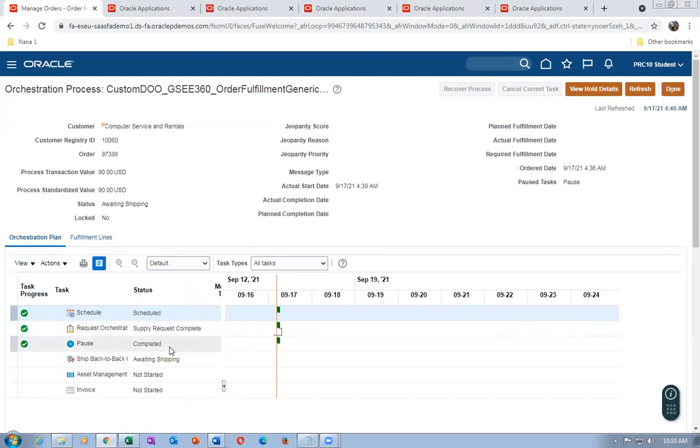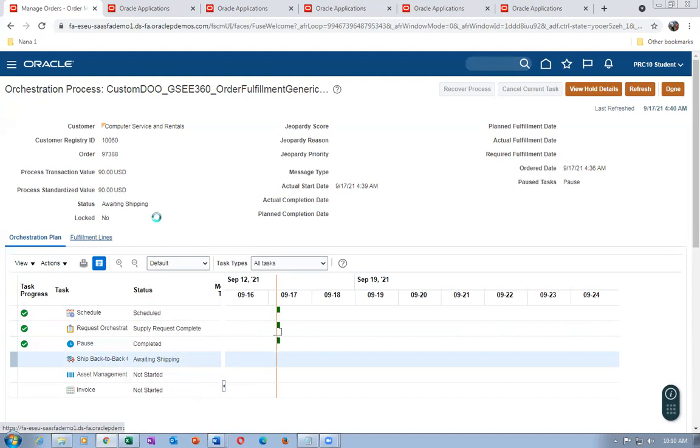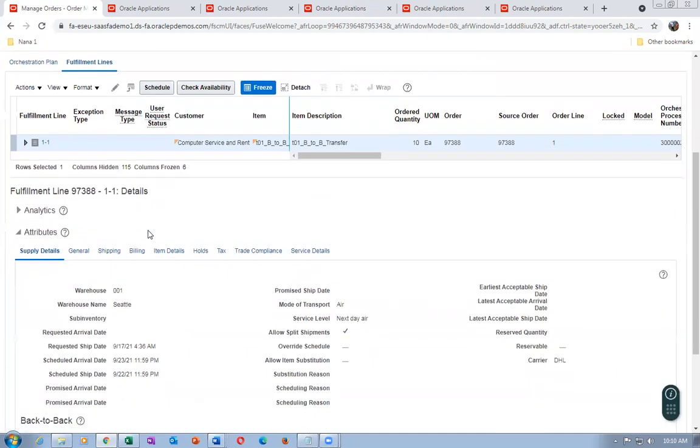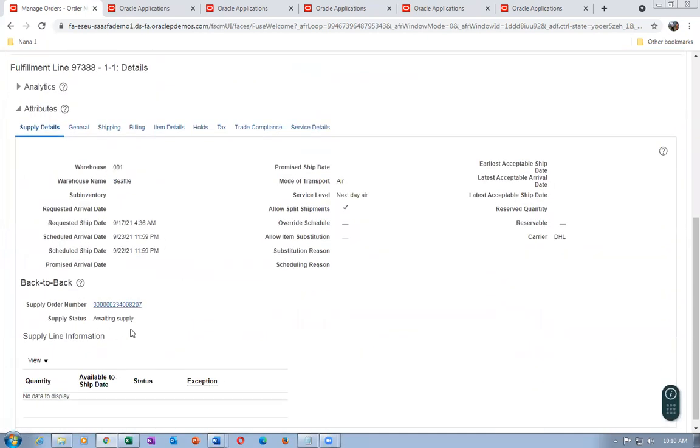Supply request is complete. And then the pause is also completed. And then it has gone to awaiting shipping. So I'm refreshing. Then it has gone to awaiting shipping. Now, it will be creating what? Yeah, what's called a supply orchestration request. So if you go to the fulfillment lines, you can see the supply order number has come up. It's not awaiting supply. I can even click on it.